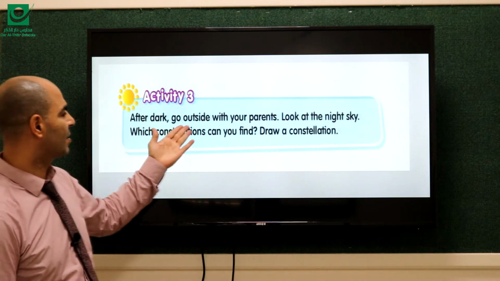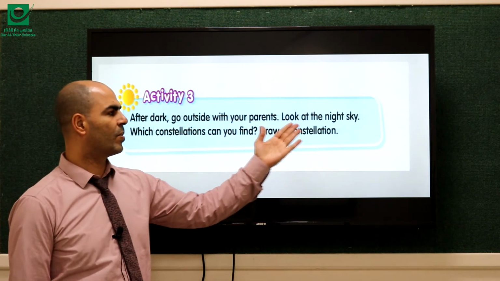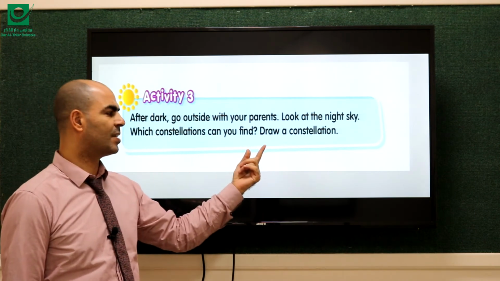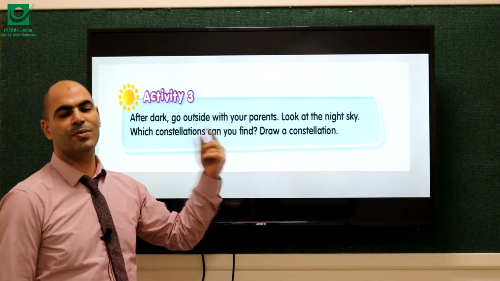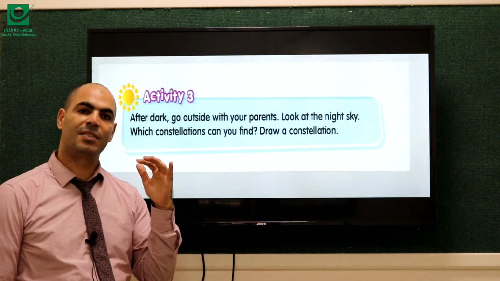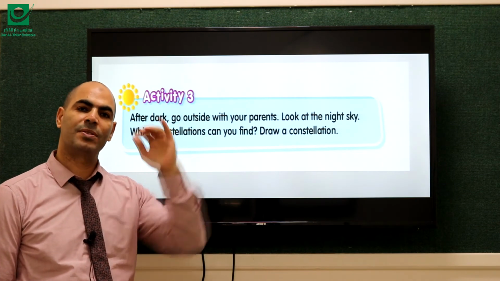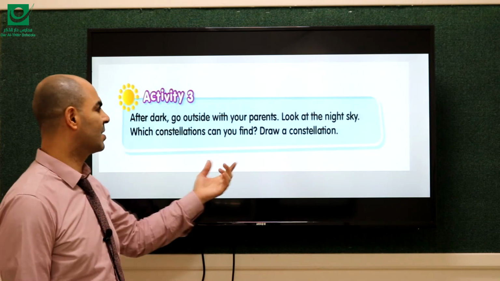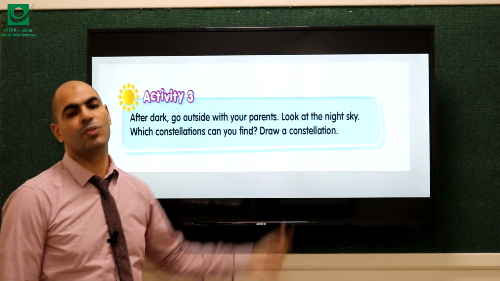After dark, go outside with your parents, look at the night sky. Which constellations can you find? If you today at night go to the roof of your house, try to look at the sky and try to find any constellation, okay? And draw it.